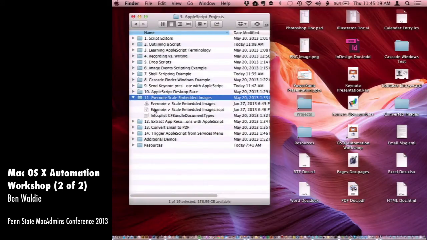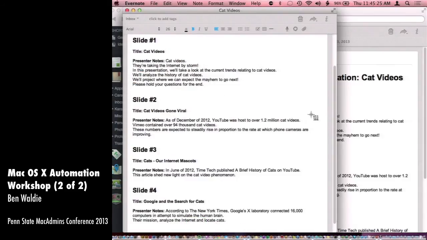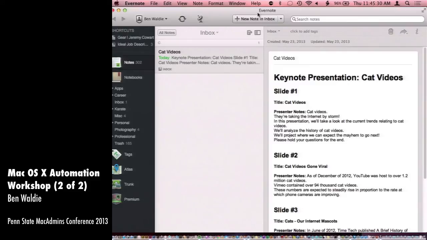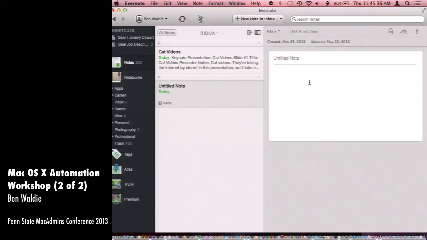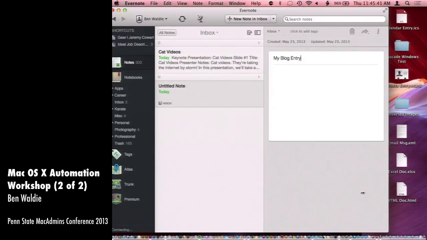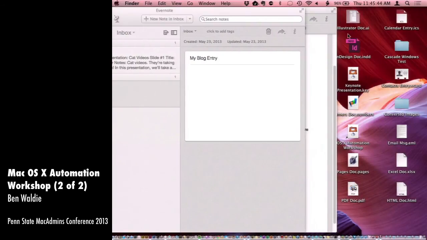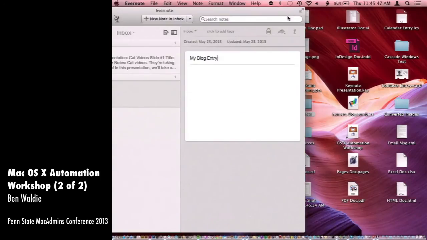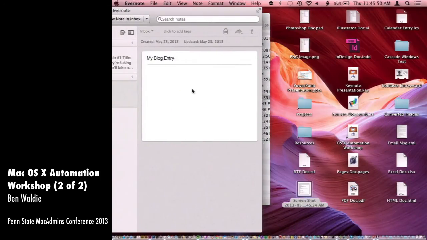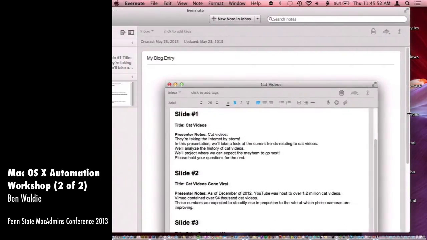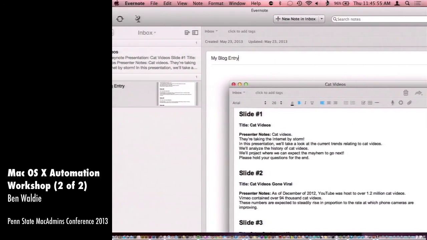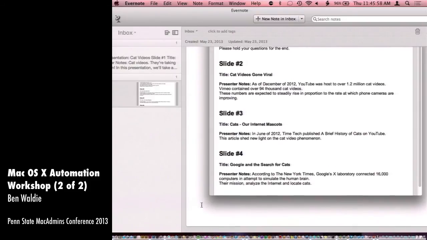Here's another one that I use pretty regularly. Evernote doesn't have a feature for scaling images, right? So a lot of times I write like a blog post or something, and I write it in Evernote. So suppose I have a note here, my blog entry, and I have an image. Now I've got all this desktop crap. Let's see, where's my screenshot? There it is. I'll just drag that up here, right? So this screenshot's huge, but I don't want it that big. You can't see any text. I have to scroll all the way down to see the text.